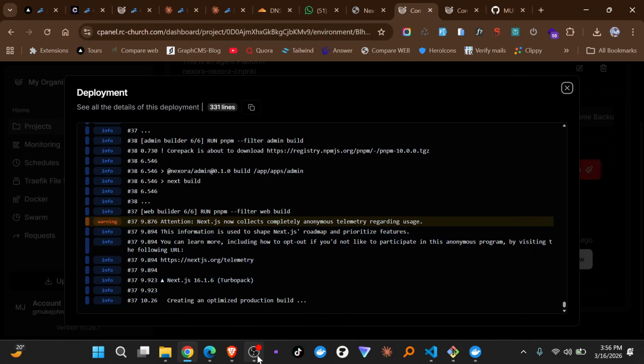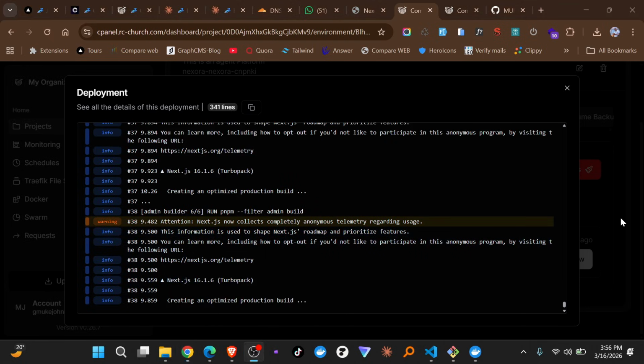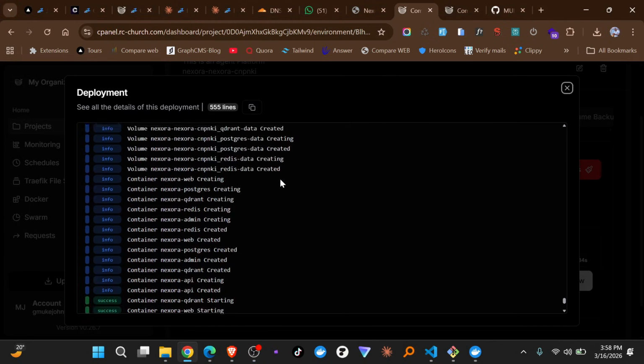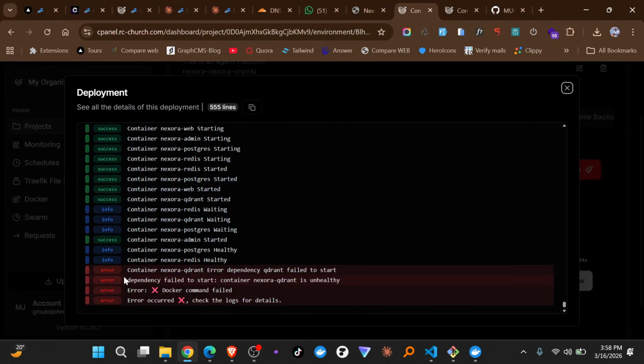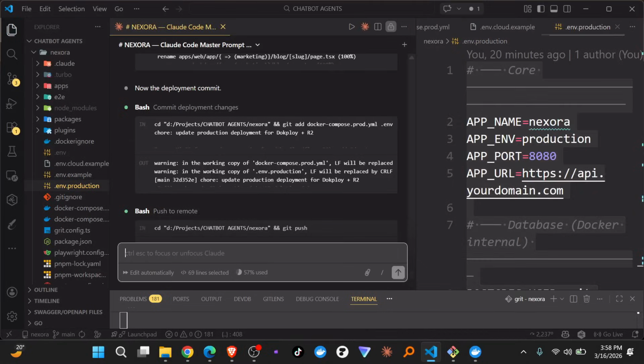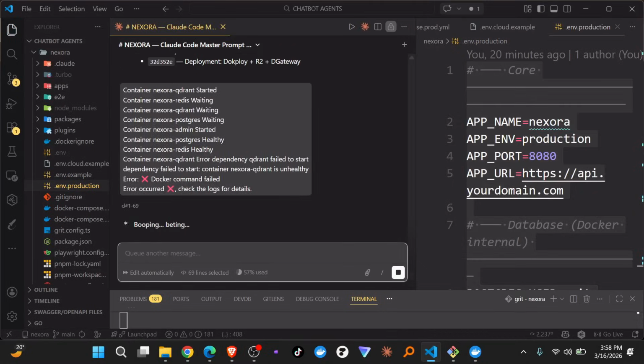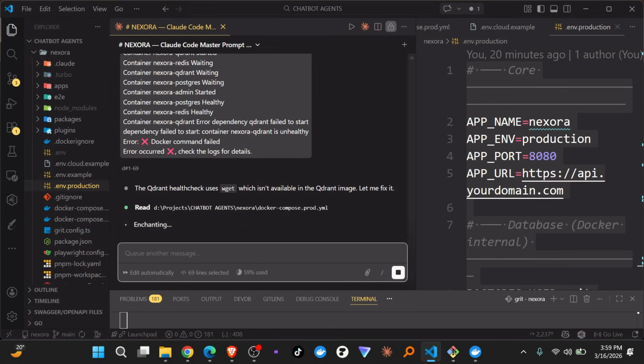So I'm just going to wait a second, and then I'll be back. Okay, so everything looked good. Down here, everything had started except the containers here. So I'm just going to go ahead and copy this. The Qdrant container has issues, so I'm just going to paste this. The Qdrant here says Widget, which is an init variable in the Qdrant image. So it's going to go ahead and fix that, and then we will push.